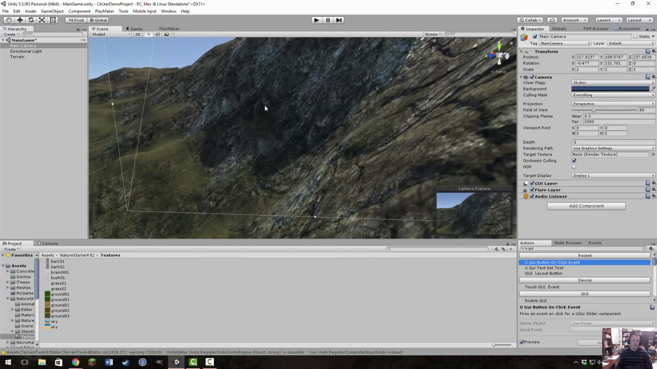Okay, yeah, I think that will be a pretty good framing, especially once we get some trees in here and some more rocks. So I'm going to snap this camera. Now I'm only going to have one camera in the scene, and what I'm going to do is have this camera hop around between these different points. So I'm going to create an empty game object here.